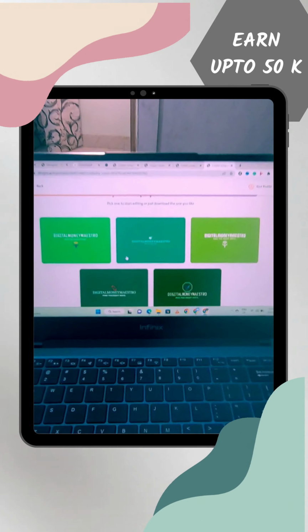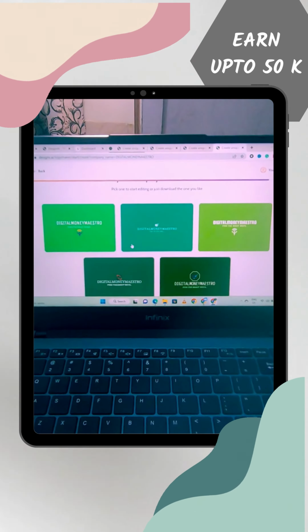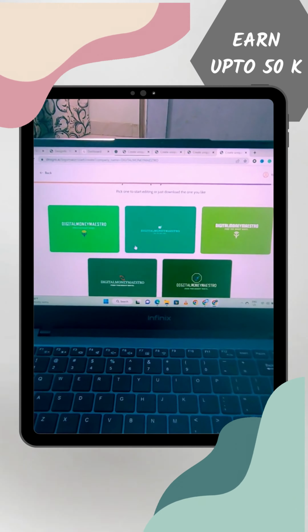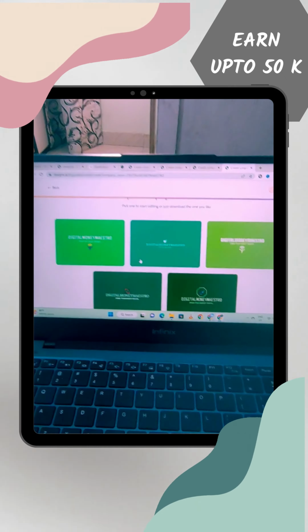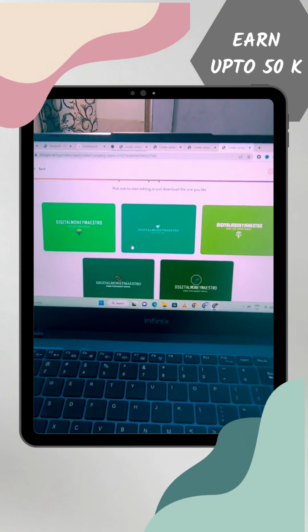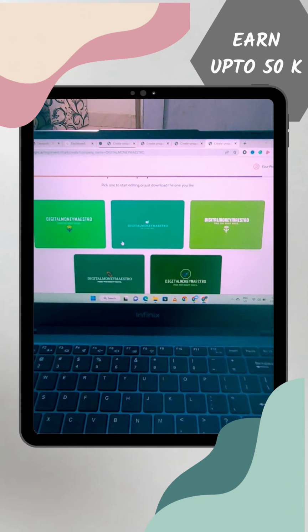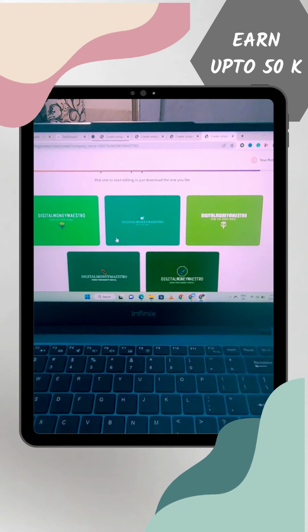You can edit them, you can edit anything whatever you want. You can change the tagline, you can change the font, you can change the icon, you can also change the color. This is a very good platform. You can create any type of logo here.